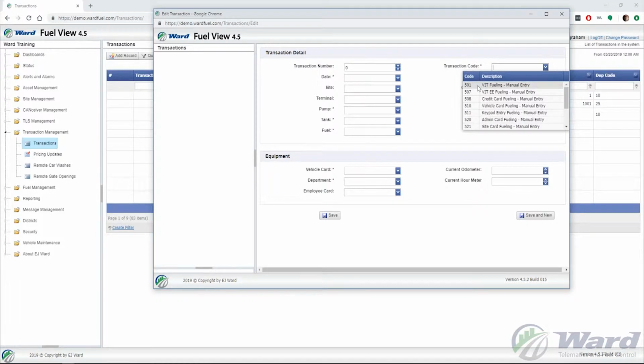So for instance, a code 1 is a VIT fueling, but a 501 is a manual entry for a VIT fueling. VITs are older style cans that hooked up to vehicles that did not have OBD ports. We have our credit card fueling, vehicle card fueling, and all these different types of fuelings that we have inside of the system. The other thing to note is that if we're using an admin card or a site card, it's going to give us more options when we select this.